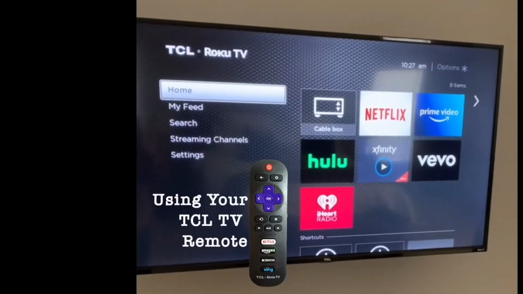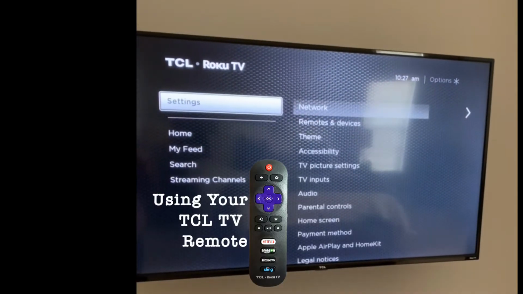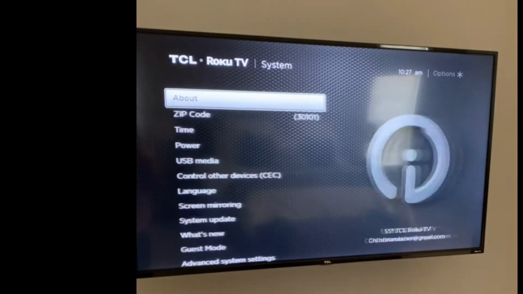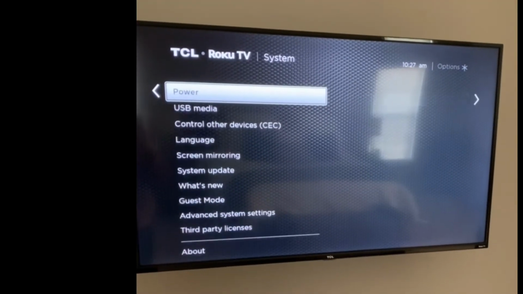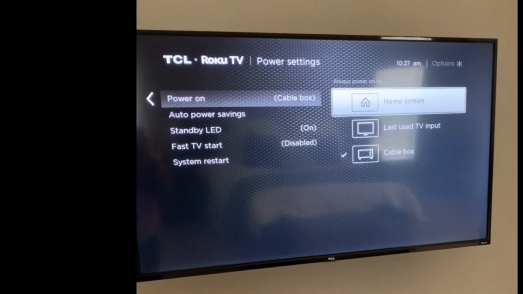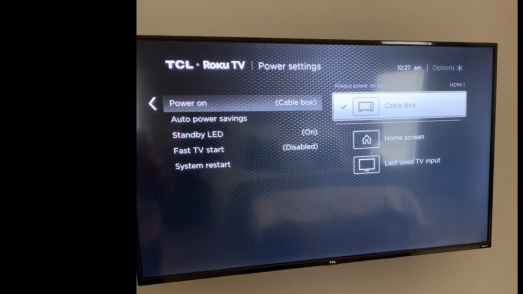Let's get it. Start on the home screen. Click on Settings. Scroll up one to System. Go down to Power On, and here you can choose Home Screen, Last Used TV Input, or Cable Box. Click on Cable Box.